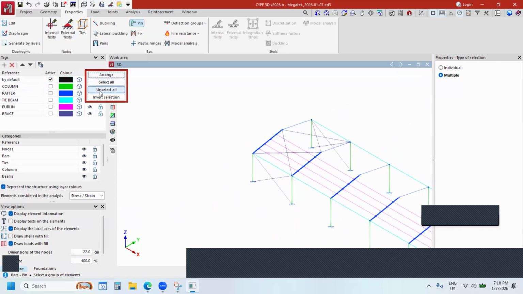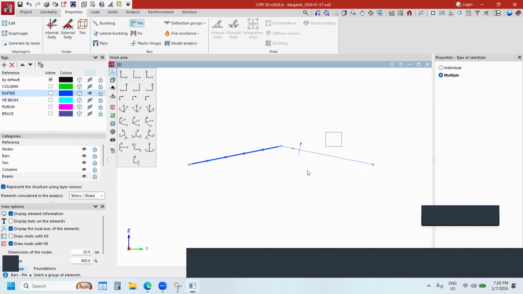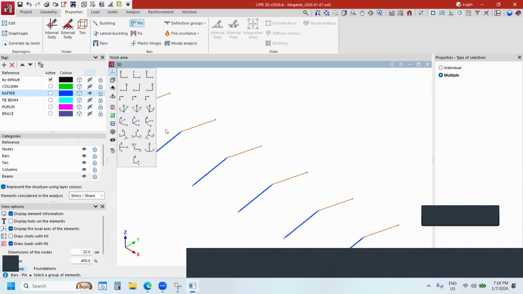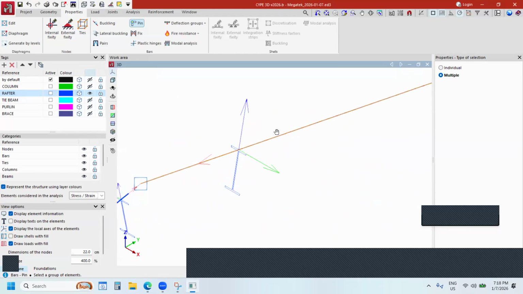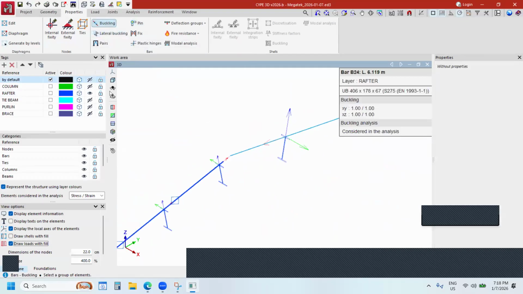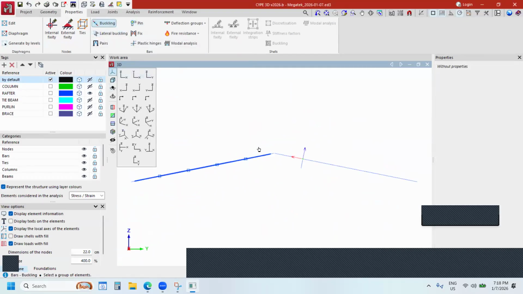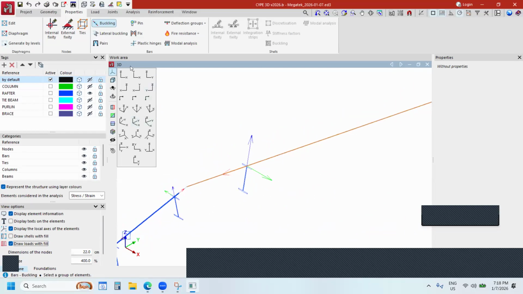For example, here again, I activate the rafters. I will go to this location and select these rafters only, just like this. Then if I come closer here, look at the local coordinate system. Select the rafters, confirm your selection, right click, sorry, I should select buckling. Let me select this one, come closer, and then here.